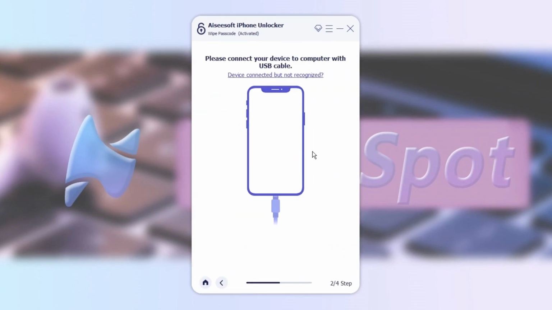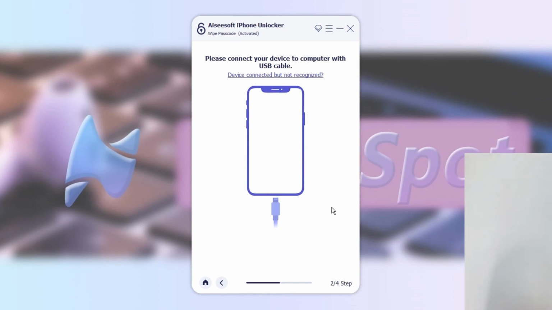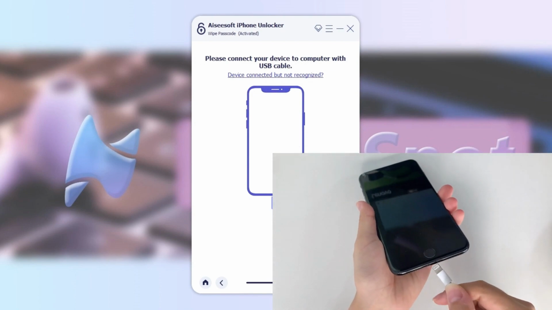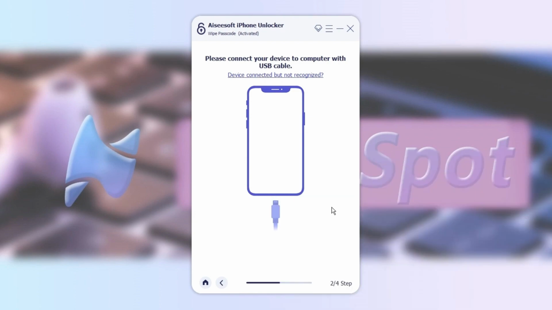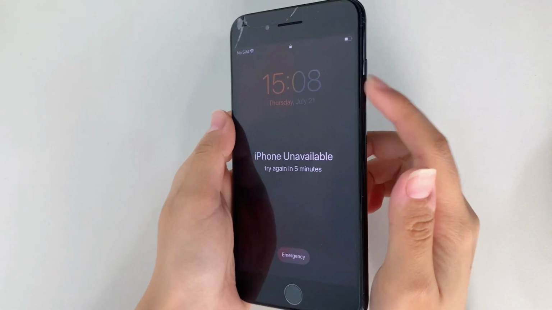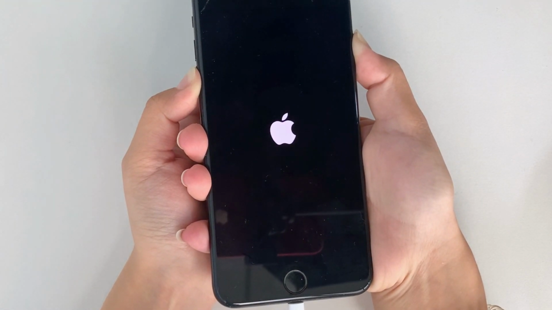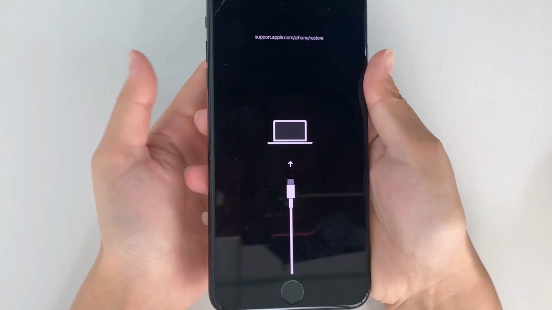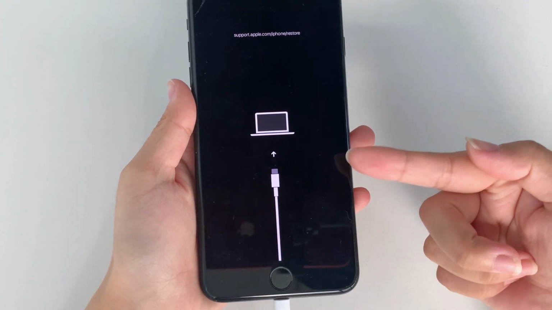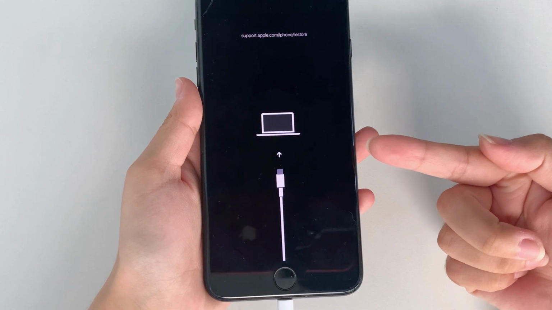On the next page, it asks you to connect your phone to the computer. Now, I'm going to connect the device to the computer using a USB cable, but the tool cannot detect the device because the phone is locked out. Don't worry, you won't be stuck with this unavailable screen forever. Here you just need to bring your device to recovery mode to bypass the iPhone Unavailable message. For iPhone 7 or Plus, keep holding the volume down button and side button together. Don't let go of the buttons until you see a cable pointing to a computer on the screen. Now your phone is in recovery mode and your device is connected to the computer successfully.